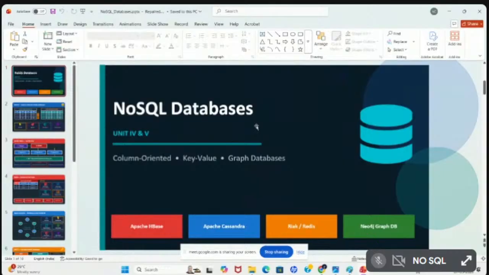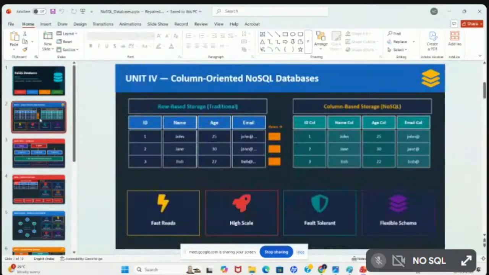Why we need to use NoSQL is that NoSQL databases have fast read, high scaling, fault tolerance, and flexible schema. These are the features we have in NoSQL. Fast read: read is nothing but selecting the data, retrieving the data.